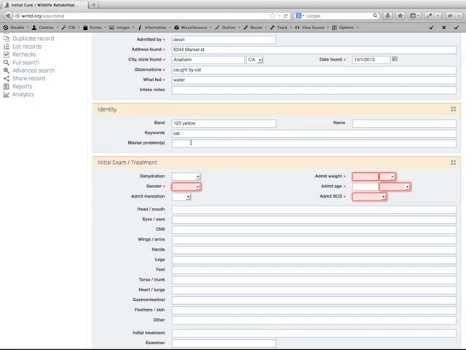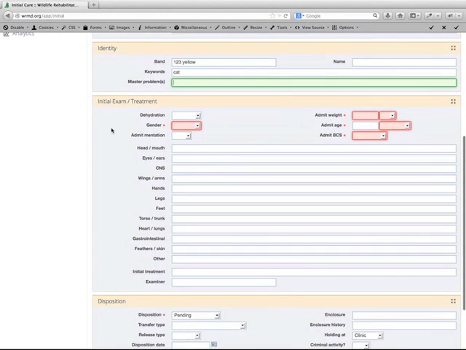Yeah. And then master problem is like, what is actually wrong with this animal? Broken wing or whatever. But down below, the initial exam is the actual exam. All the specifics of all the different things that could be right or wrong with the animal. The only required fields on here are these ones that have been highlighted in red. And gender is required? It is. So if you don't know, you can say unknown.